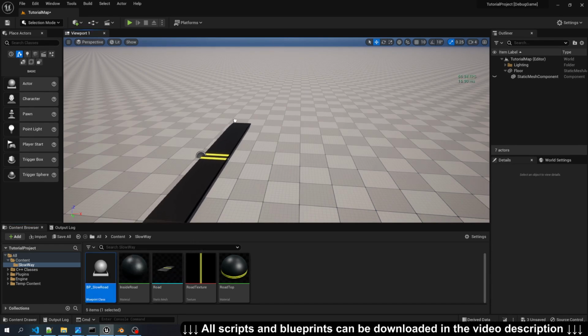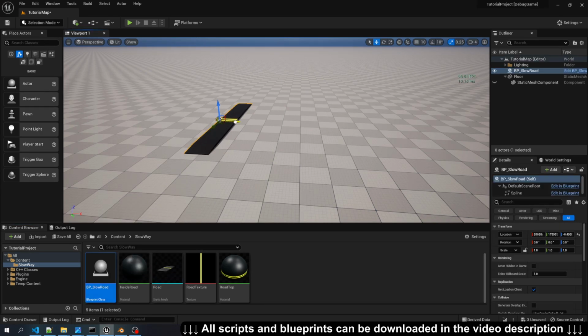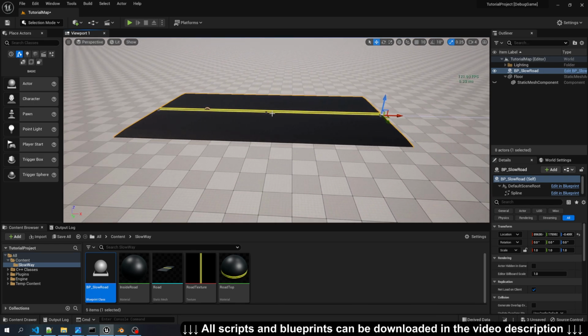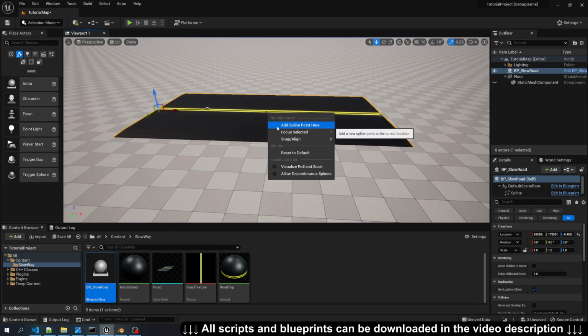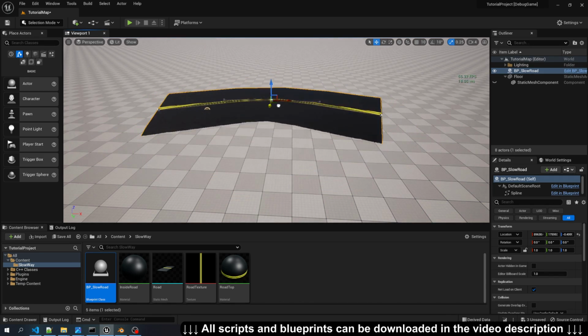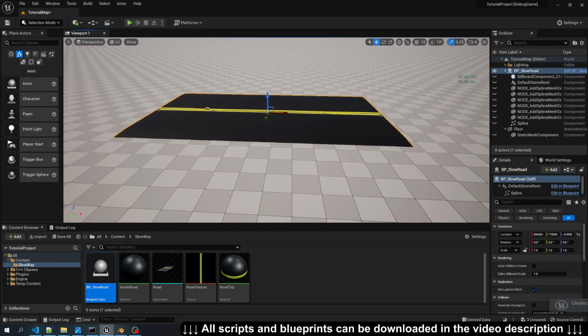And if I drag this into my level here, you can see I have spline points that I can move around. So the road will just extend until it hits the start or the end of the spline. And I can even add spline points in the middle if I right click here. And you can see I can bend the road as well. And this all works pretty nicely.